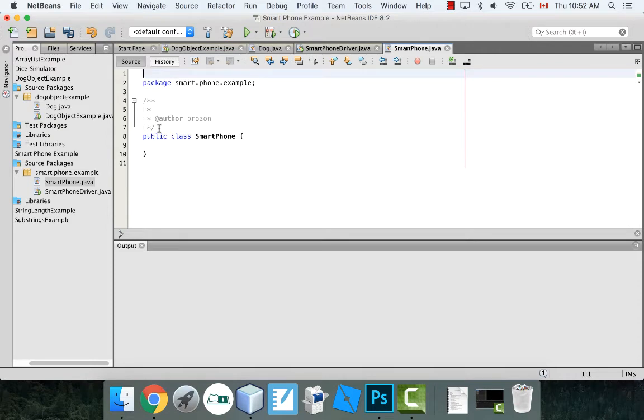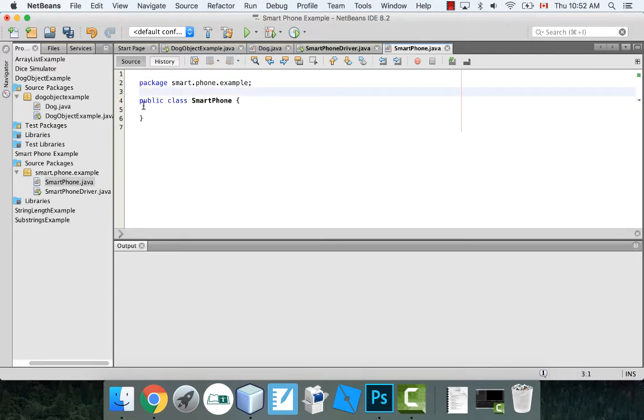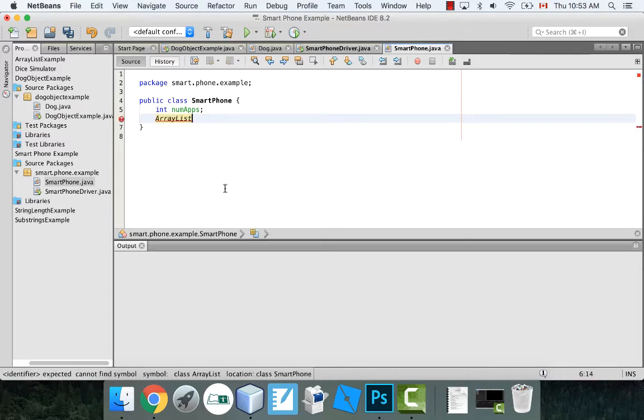And what I'm going to put inside my smartphone is a couple of different things here. First thing is an integer called num apps. I'm also going to create an array list. So ArrayList, put a triangular bracket, String, close that, and call it app list. Again, with an array list, it's a good idea to put a triangular bracket to tell Java what type of variable is going inside of your array list.